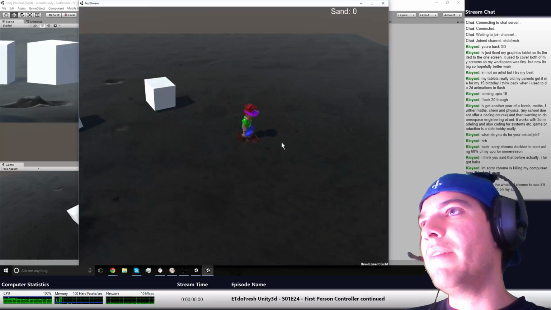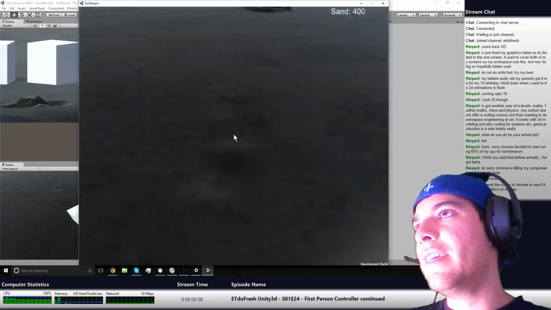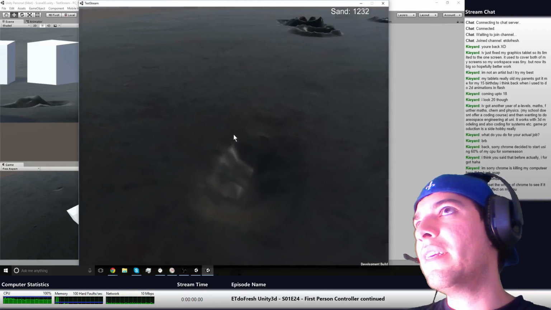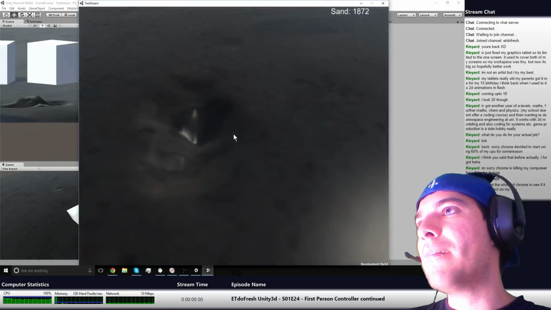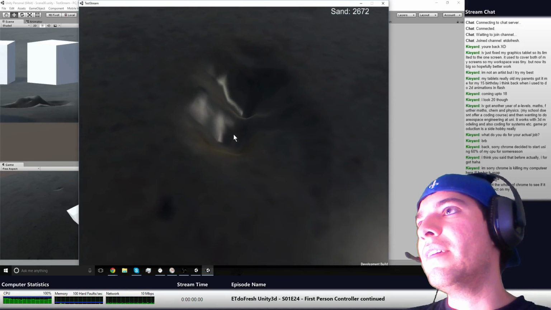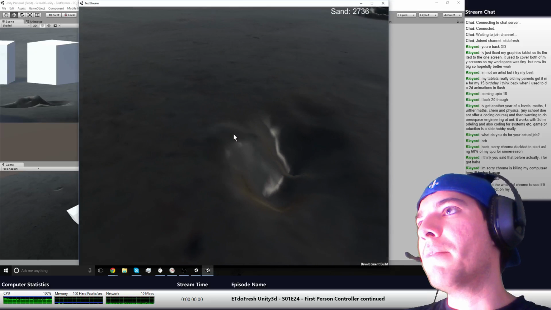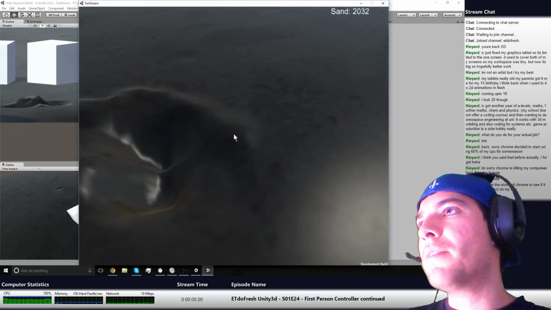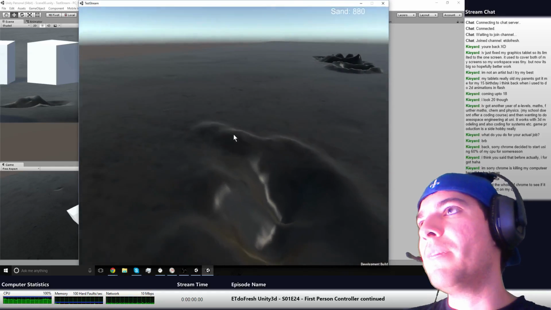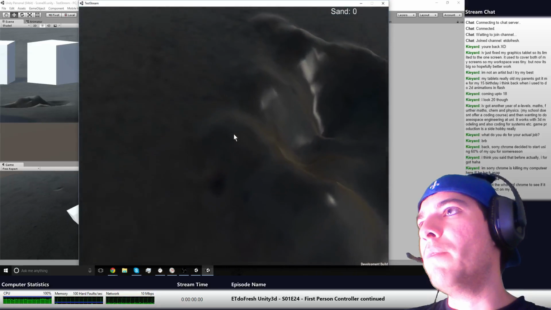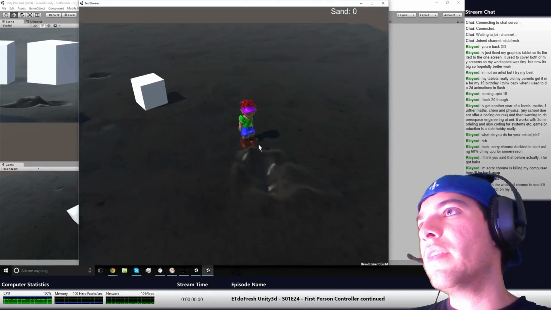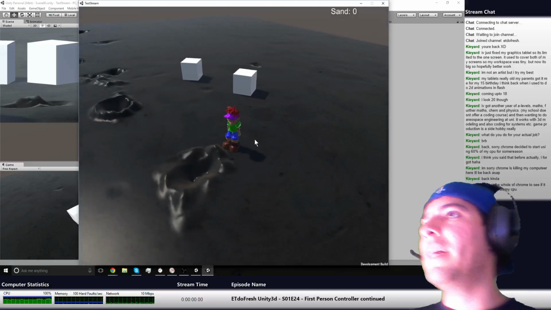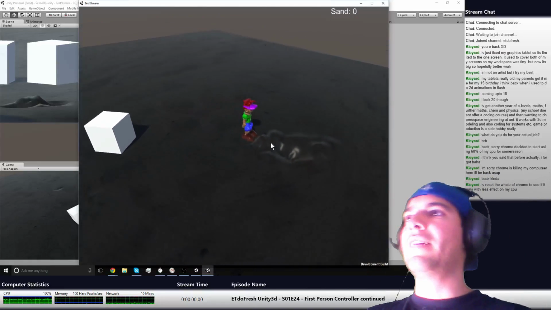So yeah, anyway. Oh, and I can dig in the sand, right? I can dig up in here, collect sand. You see my sand counter on the top right, collecting. So that's good. And then I can place sand. But like I said, first person is way too choppy and wonky. I don't like it. Not one bit. And oh, yep, that's my third person camera controls right there.